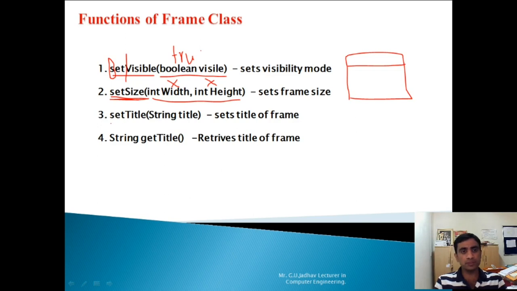The third method is setTitle. The parameter is a string, and the passed string will be set as the title of the frame. For example, setTitle in brackets hello. So that hello, H-E-L-L-O, will be displayed on the title bar. That will be the title of your frame.